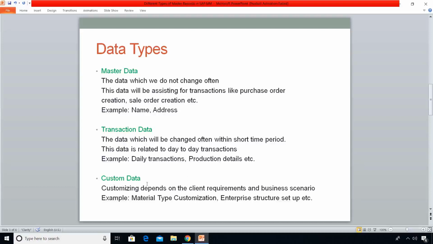Then coming to custom data, all the configuration data is called custom data. Customizing depends on the client requirements and business scenario. Let's say we have got a requirement from the client. The client wants to have one new material type. That time, what do we do as a consultant? We go to the SPRO transaction, or we have got a direct T-code to define material type, OMS2, where we can customize our own material type as per the client requirement.